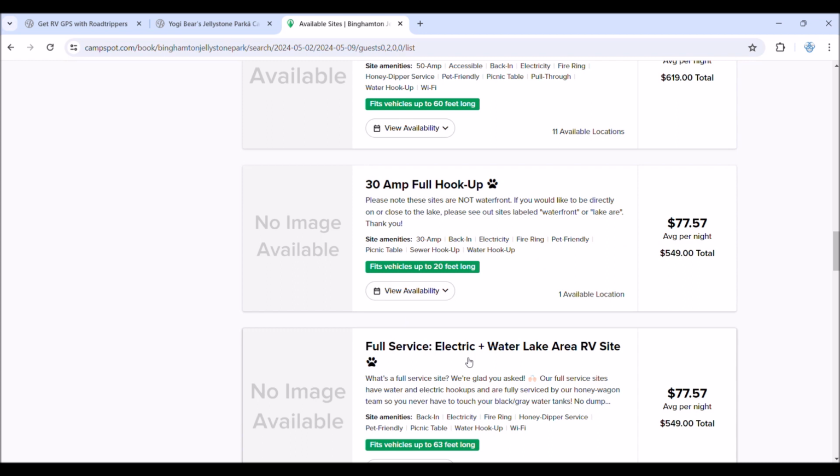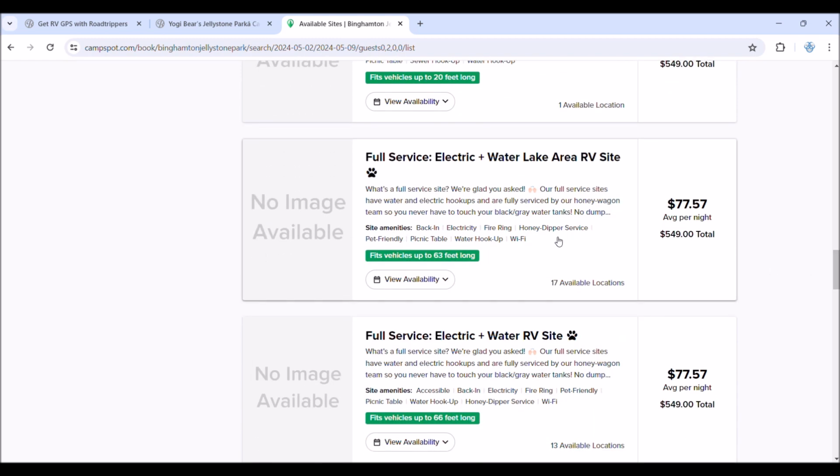Or if I wanted to be on the lake, they have electric and water sites on the lake. Same price, but you get the lake view as you give up the sewer for the lakefront view. But they do have a honey dipper service that will come and empty your tanks. So if I was going to stay all week, I'd probably pick the full hookup one.